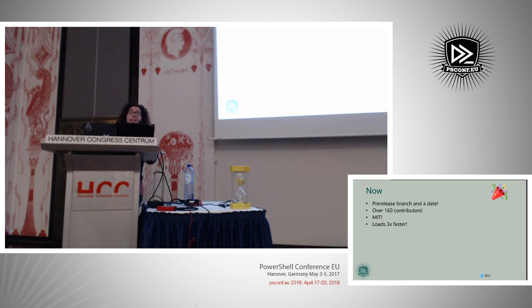Also, I thought it loaded 3 times faster, and I got on Twitter and I told everybody, oh, we just switched it and we put the module in one file and then we put the other stuff in the other file, and now it's so much faster, but I was mistaken. And I want to take this time to clarify that it's just that my machine is 3 times faster than everybody else's.